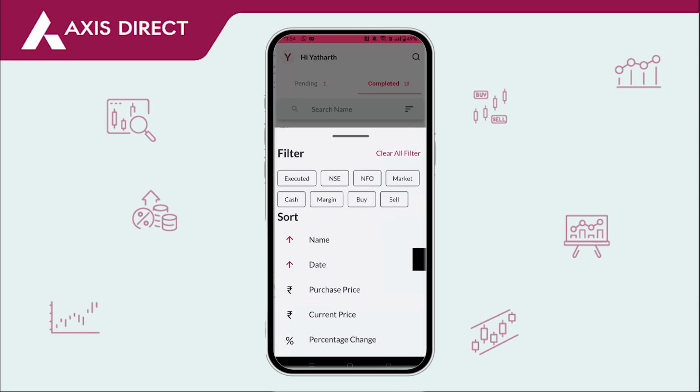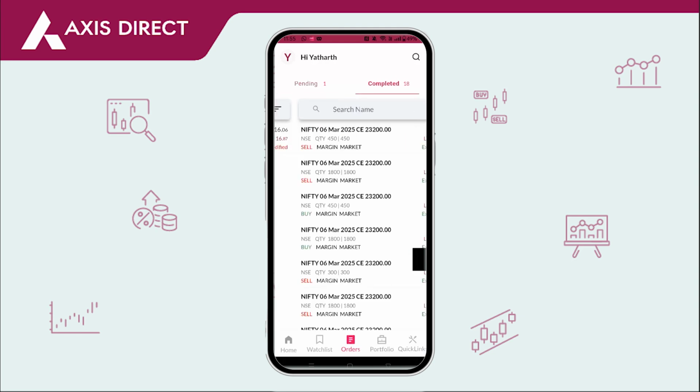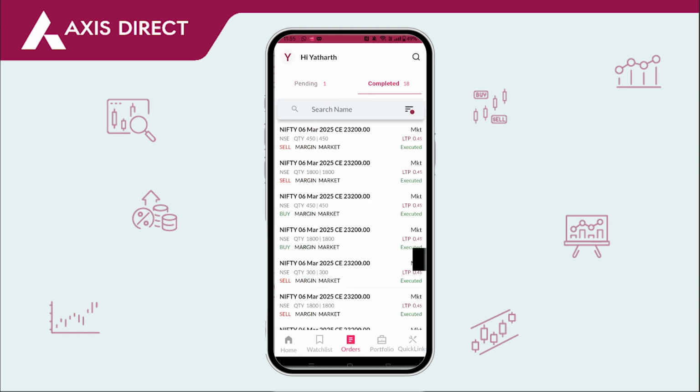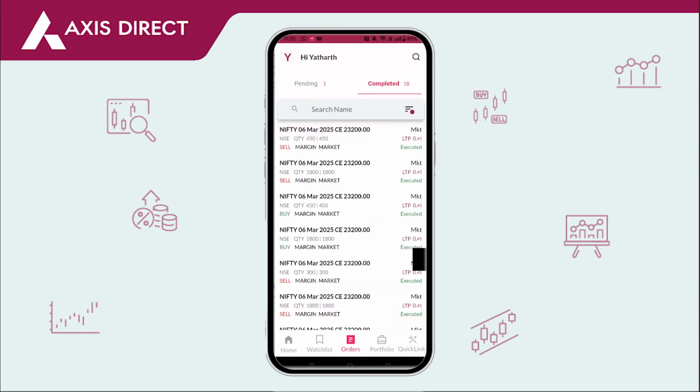Suppose now you want to see if there are any futures and options orders you have placed. You just need to hit on the NFO tab. You can see that all the futures and options orders for the day which you have placed would only be shown to you, so that it becomes easy for you to check your order book if you have multiple orders.